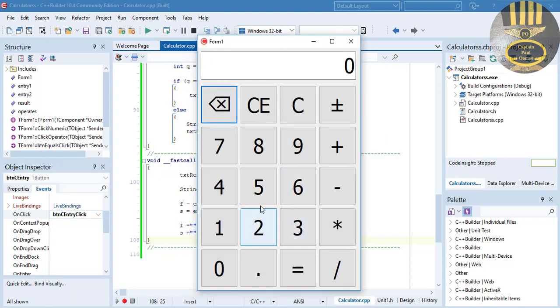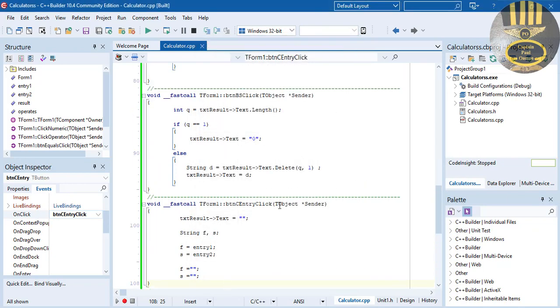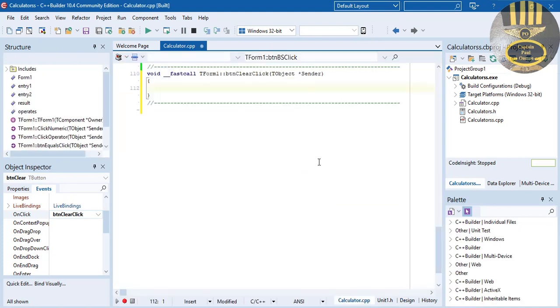Now let's say 54 multiplied by 9. No, we don't want to multiply by 9. We want to multiply by 2. There we go. That is correct. That's how the text entry works. And the other one is clear: copy that, double click on clear and paste that right in there. That is clear.